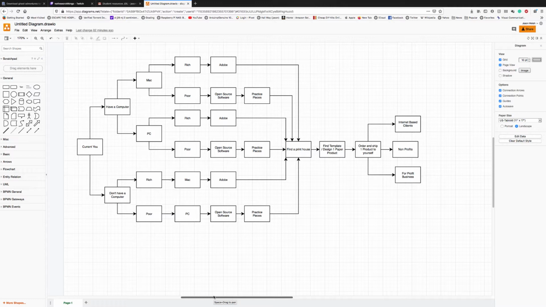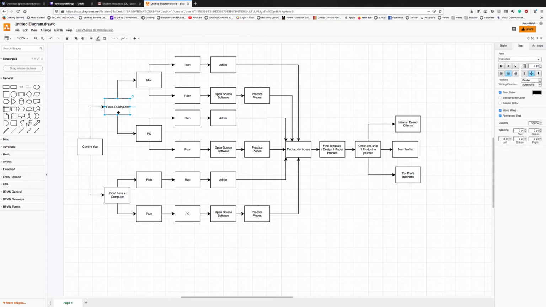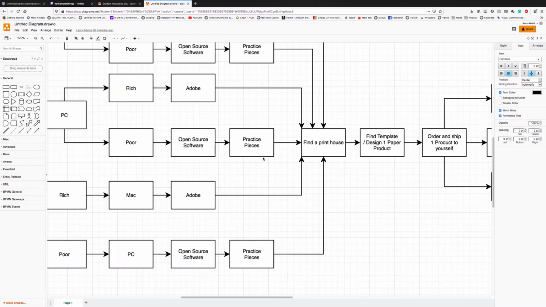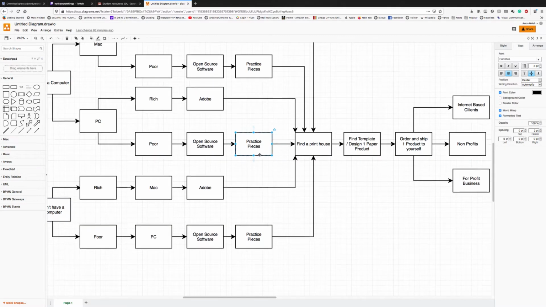So we have to look at where we are after we get a tool. In this case, those last couple videos were just understanding that you need a computer, okay? And when you have one, do you have a Mac or PC? Do you have money or no money? And then what option can you take? I'll give you an example. I have a computer, it's a PC. I don't have a whole lot of money. I'm going to have to go to open source software because I can't afford Adobe. And now this is where we're at, for those individuals that have that.